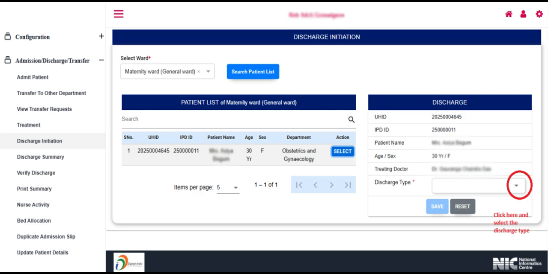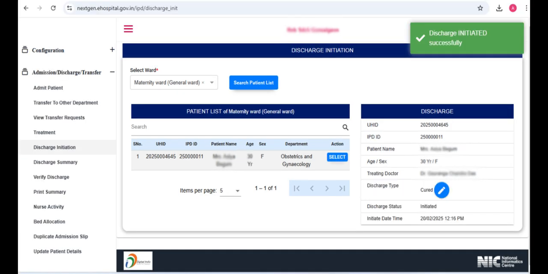4. Select the patient's name who is being discharged. 5. Click on the Select button under the Action section. 6. The patient's details will be transferred to the Discharge section on the right side. 7. Select the discharge type, in this case, cured. 8. Click Save to save the discharge details. 9. A confirmation message "Discharge initiated successfully" will appear on the screen. Please ensure all details are accurate before initiating the discharge process.